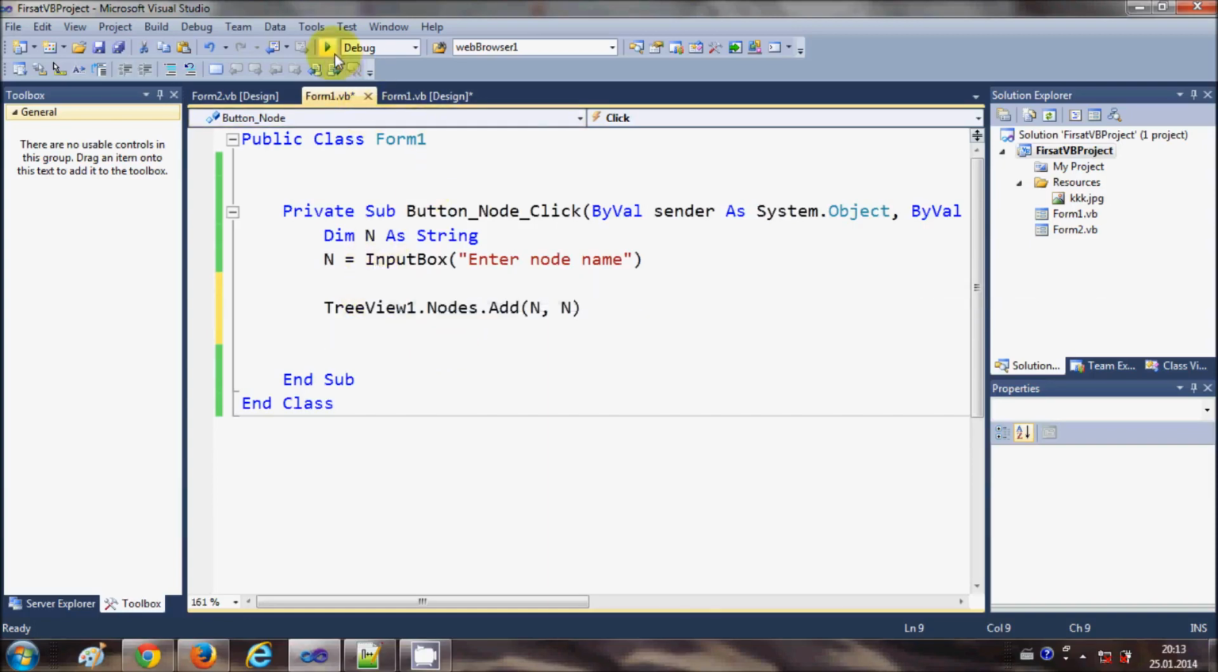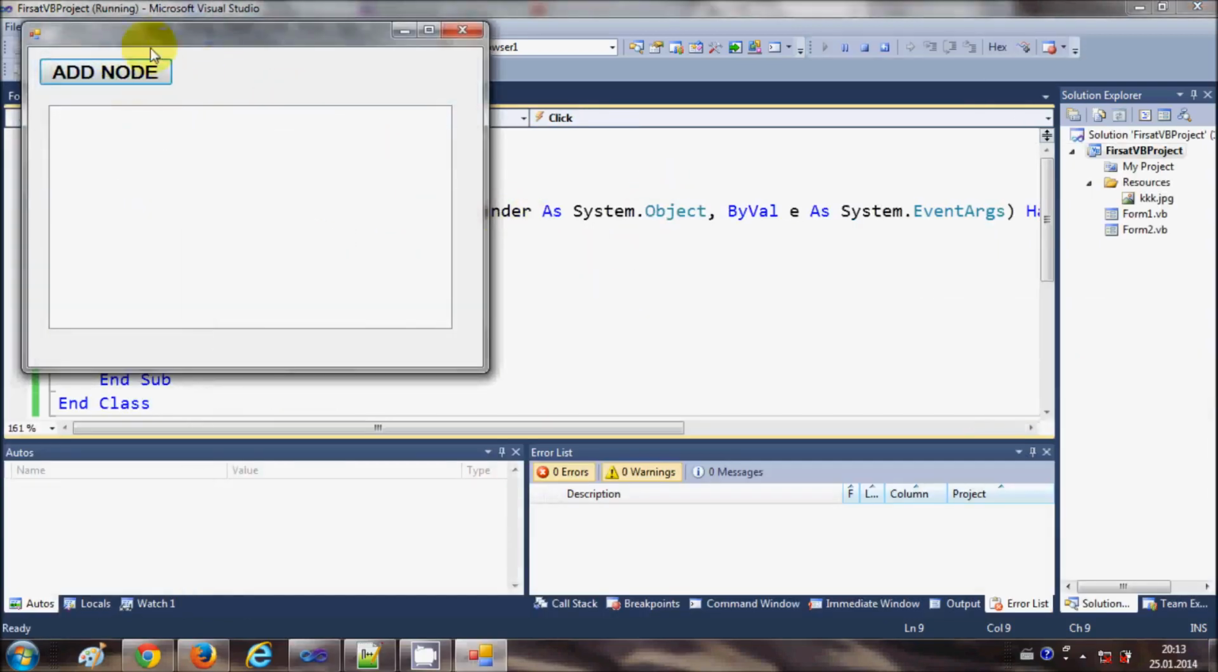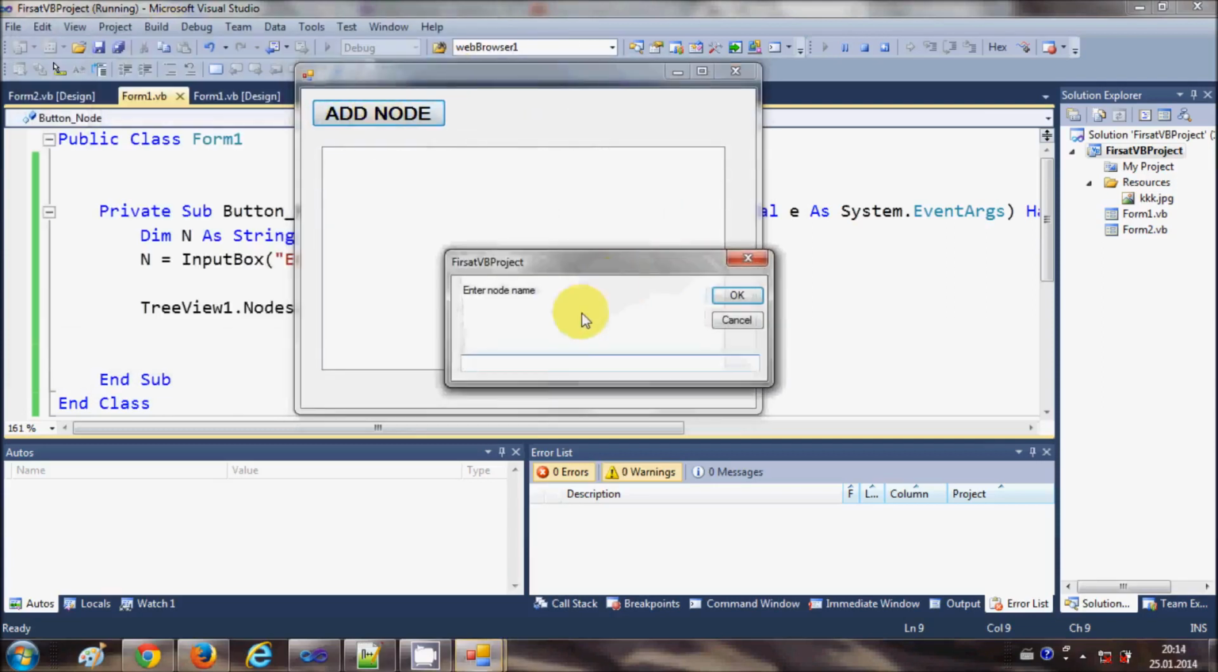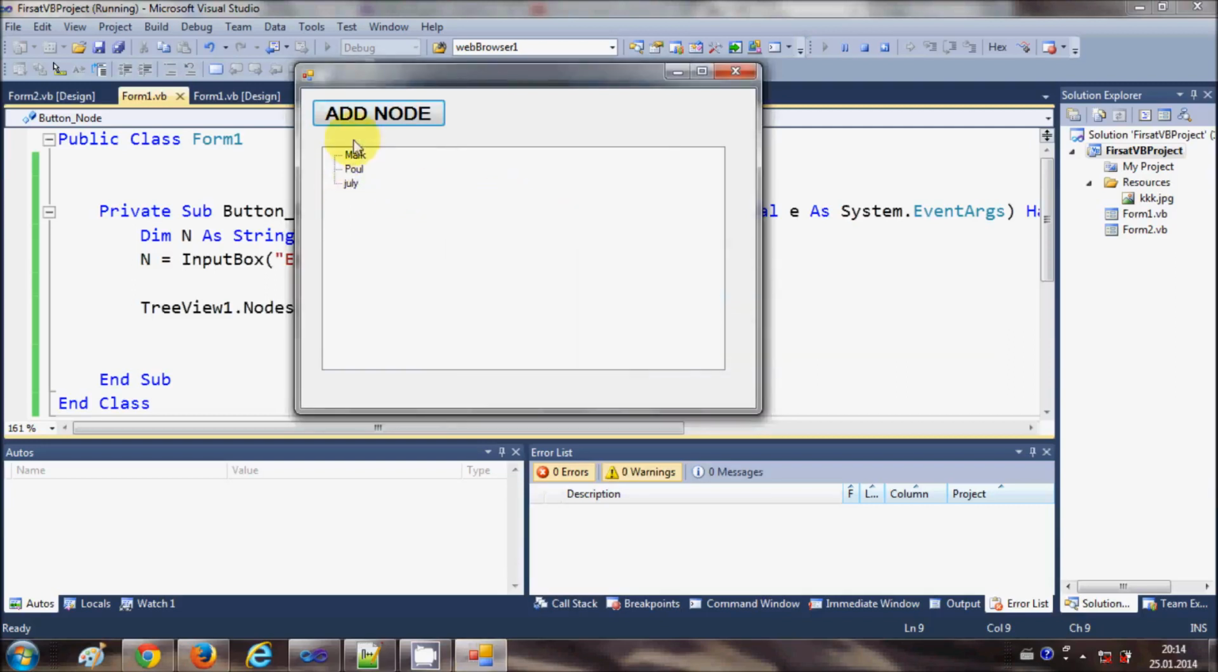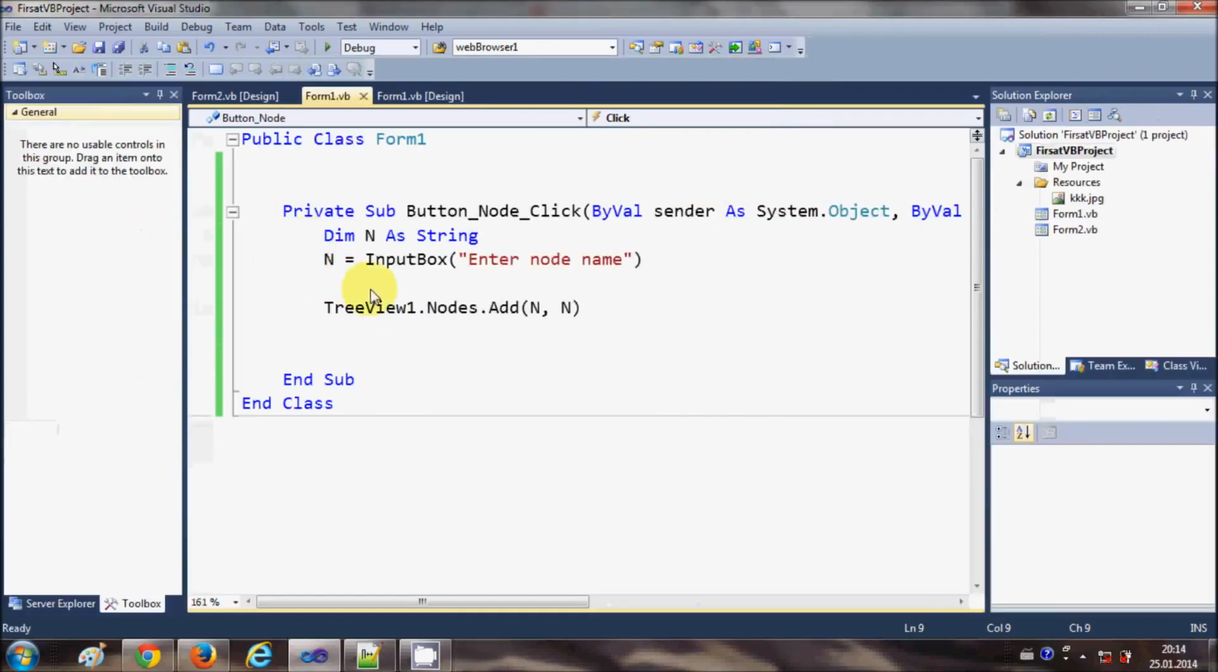Now when I run the program and click this add button and add some text, for example some name, and once again some name, and once again some name, it adds them as nodes to our tree view. We can select them, but we haven't included the functionality for selecting these items. So let's add the functionality for selecting.